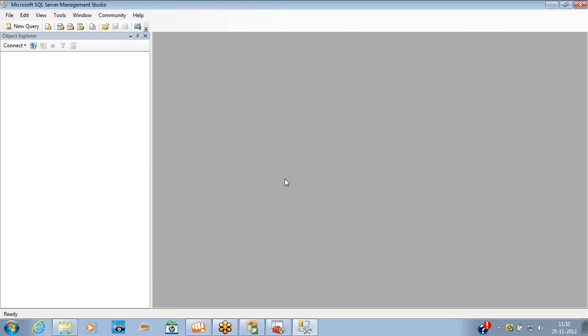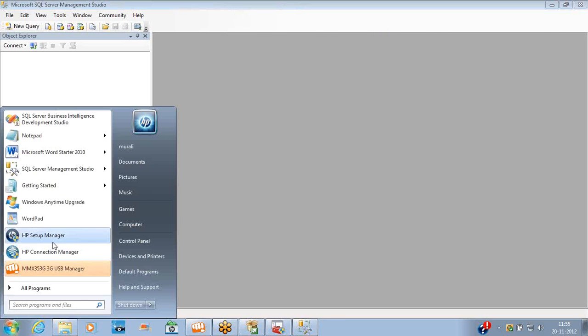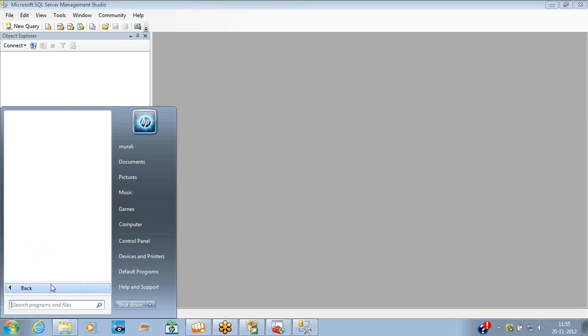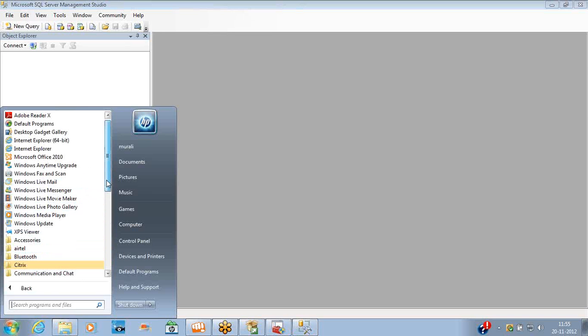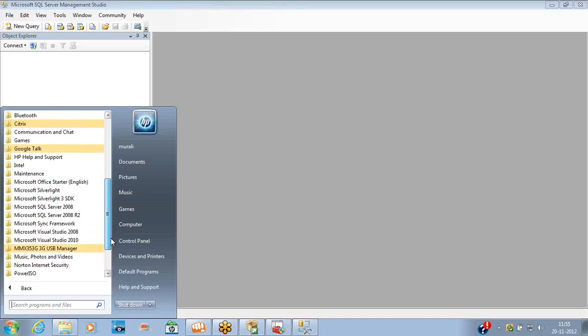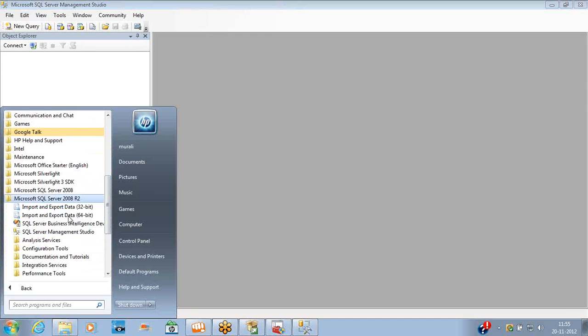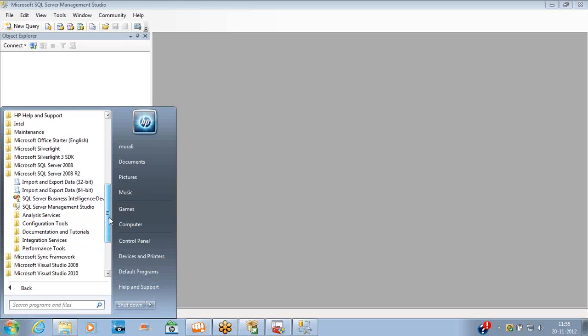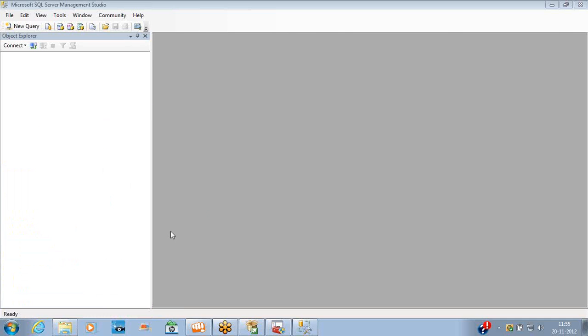Now how can I see where it is installed and how it is installed? If I go to the same all programs, you will not find a separate folder for the SQL Server 2008 new installation. Everything remains the same. There is nothing new, nothing changed. So how can I find out whether the new instance is installed properly or not? For that, go to configuration tools and select SQL Server Configuration Manager.